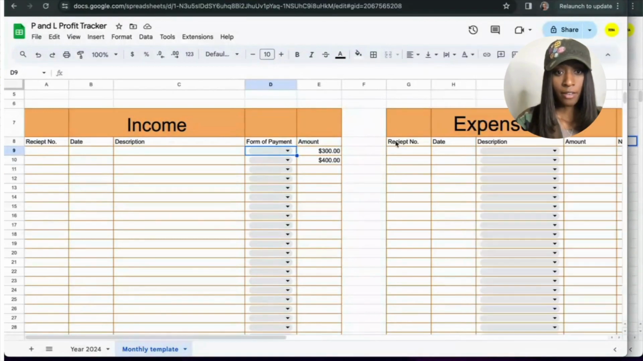Okay, so that is that for the income. Oh, yeah, form of payment, then the amount. However much the service costs, you'll put that right here.